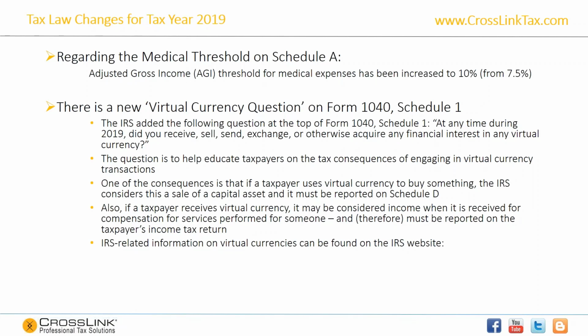Okay, the IRS-related information on virtual currencies can be found on the IRS website. Please note, there are two different places you can look: the virtual currencies page itself and the frequently asked questions on virtual currency transactions.